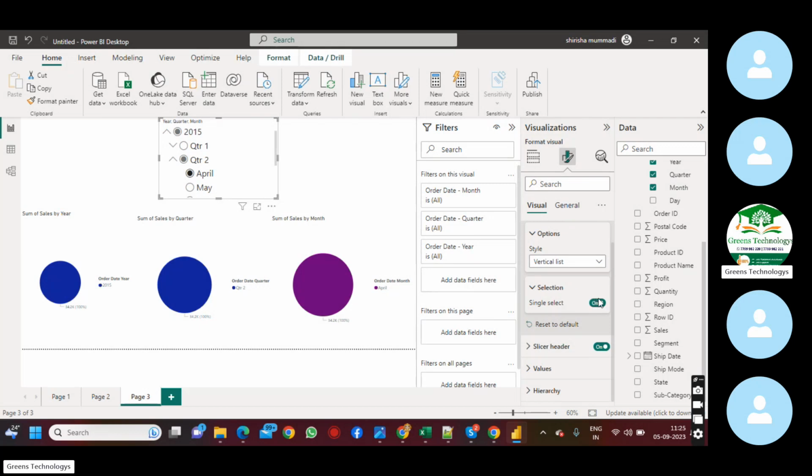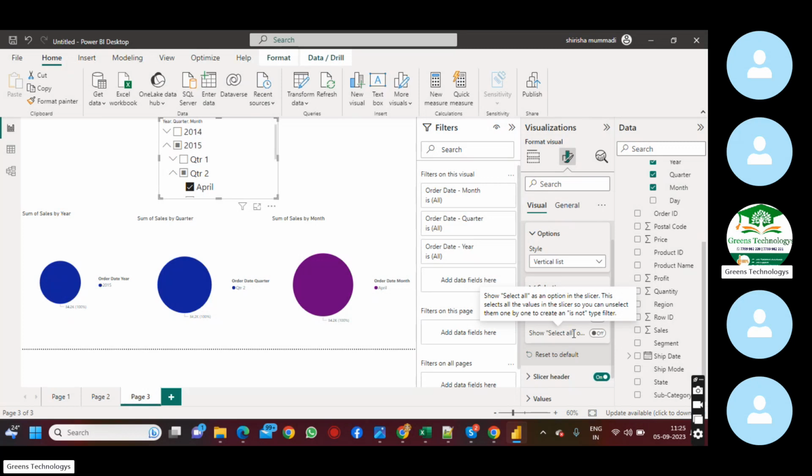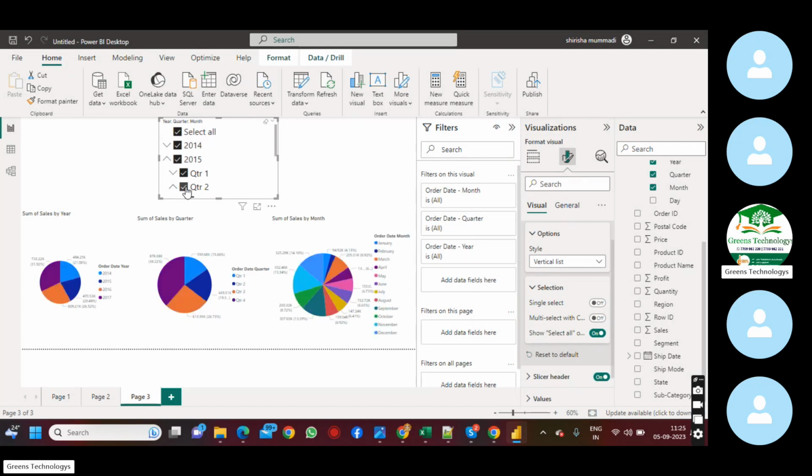If you enable single selection, and if you disable it, now we are able to select multiple values also. I can choose multiple selections now, because I'm not using the single selection option. Now, to choose all the values, there is an option called show select all. If you enable this, we can find one option on the top. If we select this, all values will be selected. We can choose this option to make all selections at a time.